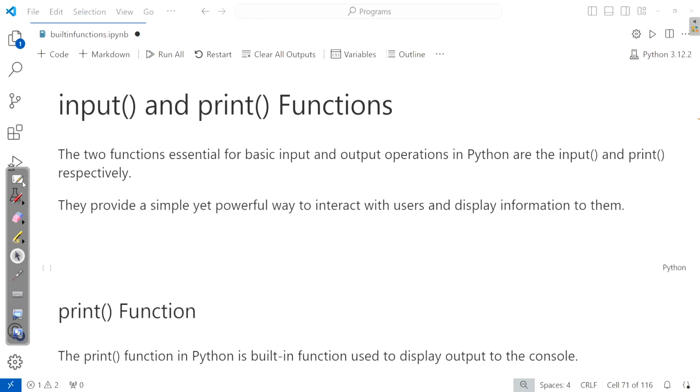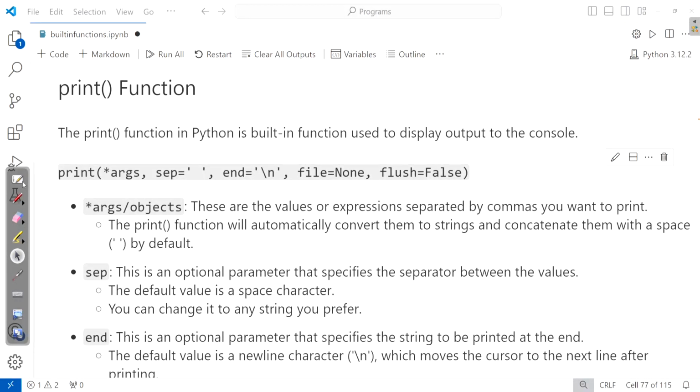First, we explore the print function. The print function in Python is a built-in function used to display output to the console. Generally the standard output device, or any stream also, but do you know what the standard output device usually is? Console. Okay, so this is the syntax of the print function.